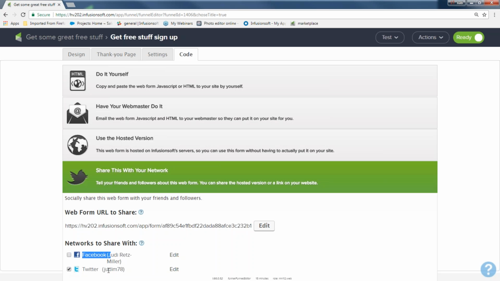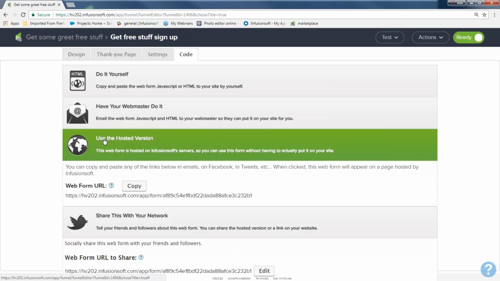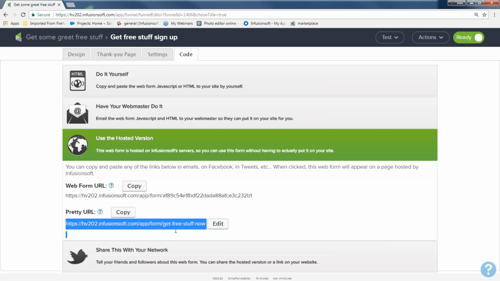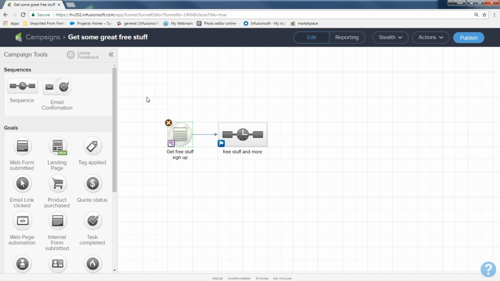Twitter is different, and you can use any Twitter handle that you have, and it will automatically truncate that code and put it on Twitter for you. So if I wanted to share it on Facebook, I would use this URL right here. I'm going to go back to our campaign, and now you'll see that our form is light green with gray stripes, meaning that it's ready and it's set out of default mode. So we're getting moving and grooving here.